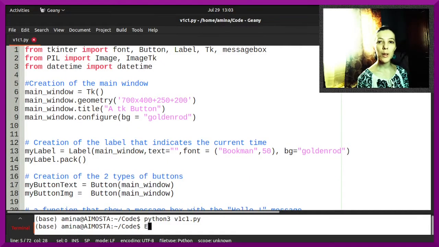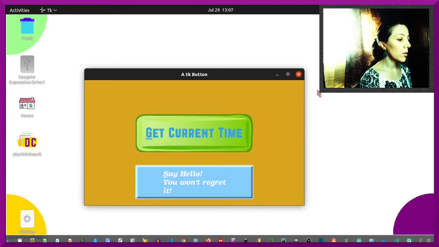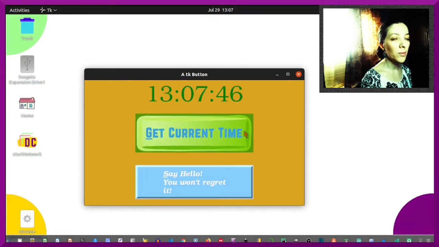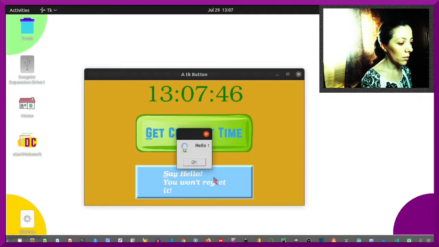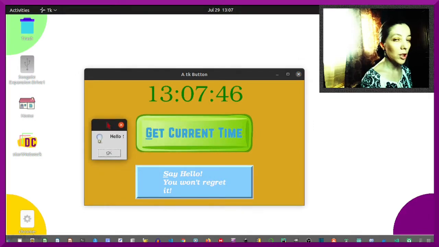Hi, in this video I'm going to show you how to create and use the tkinter button widget and how to create the following window. When you click on this first button, it will display the current time, and the second one will display a message box with the message hello.